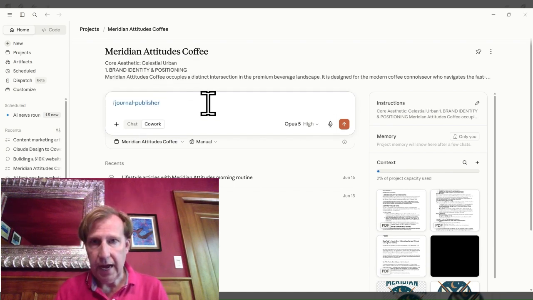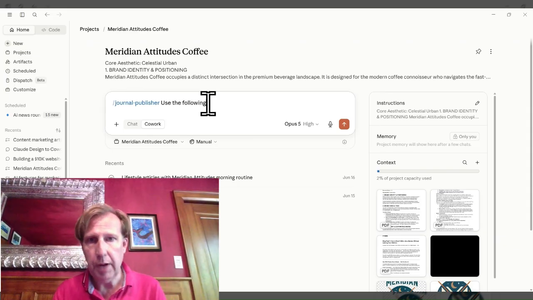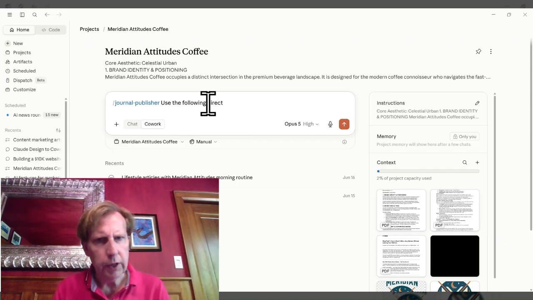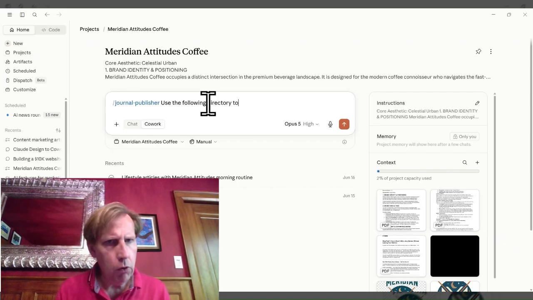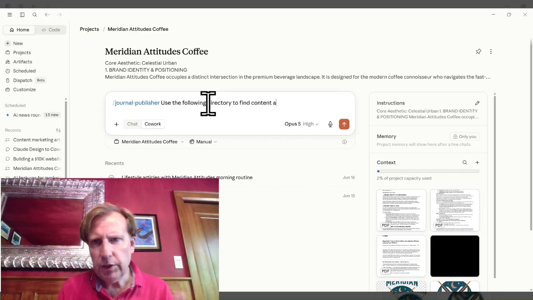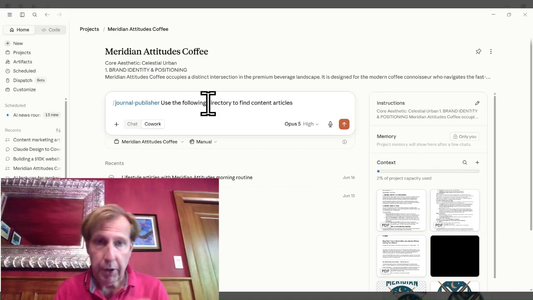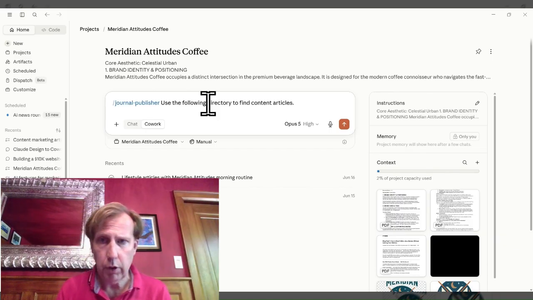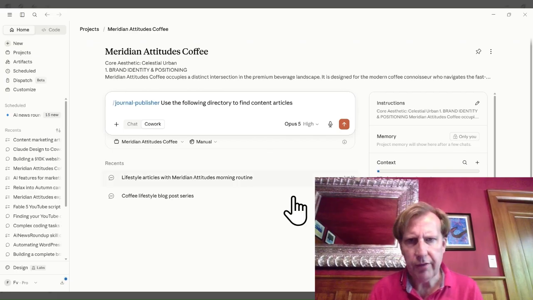Click / and it will show you a list of all of your skills. Type / journal publisher. If Claude Cowork doesn't have permission to a folder, you can choose allow once or always allow. It depends on how often you access it. You always want to use that sparingly, but you'll also want to track Claude's progress. Make sure that you have a copy of your website and you're not using your only version.